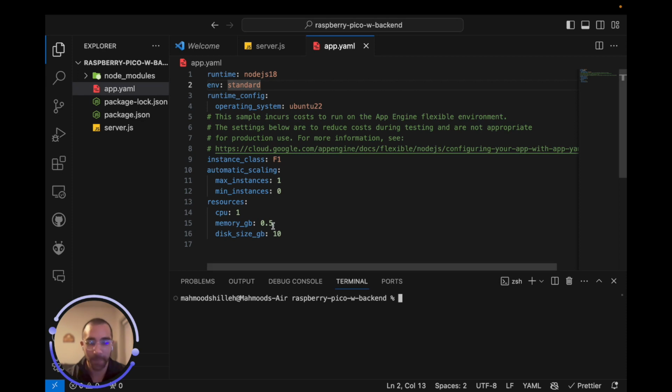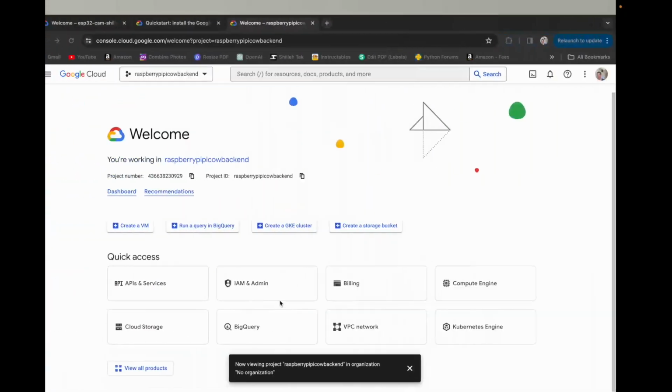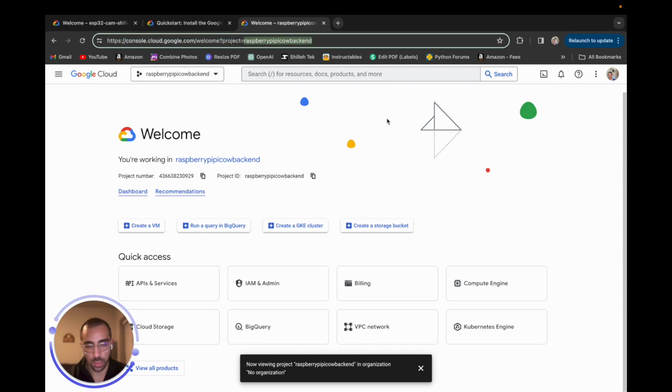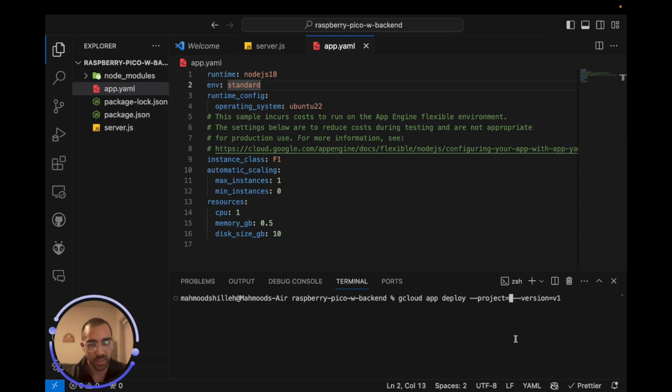So once we have the app.yaml, what we could do now, I haven't done this in a while, hopefully I'm doing it right here, is we can just run gcloud. I think we could just deploy it to that project name. Okay, so we can just do app deploy. As you can see, I deployed to a previous project before, but we can just deploy to the Raspberry Pi Pico W backend project. And actually, let me just copy the name of the project from the URL. Okay. I haven't done this in a couple weeks, actually.